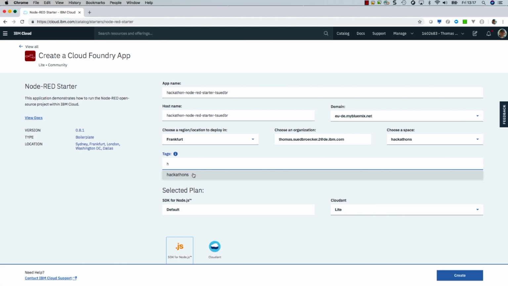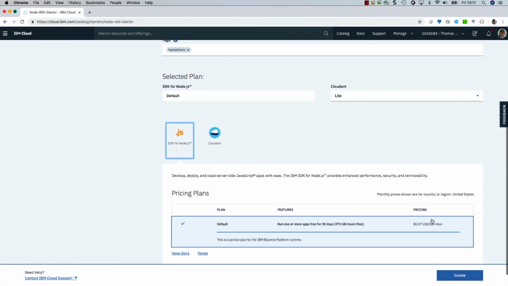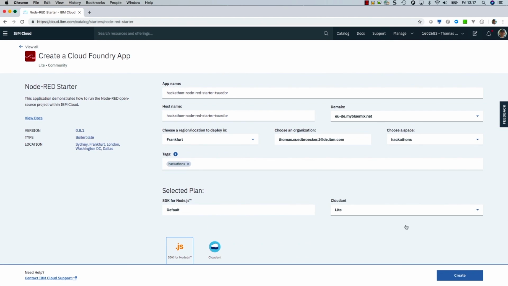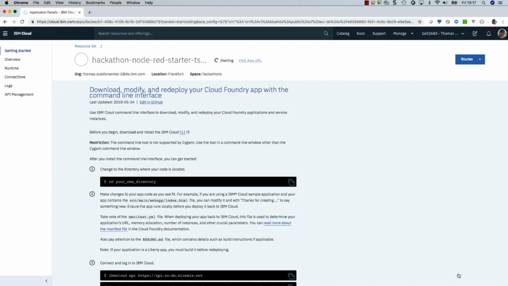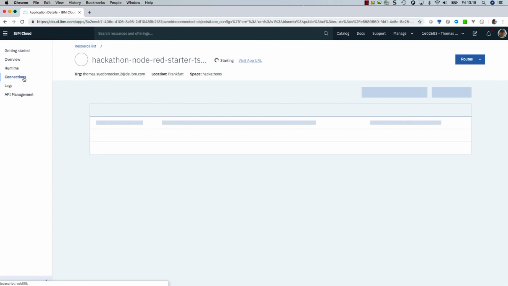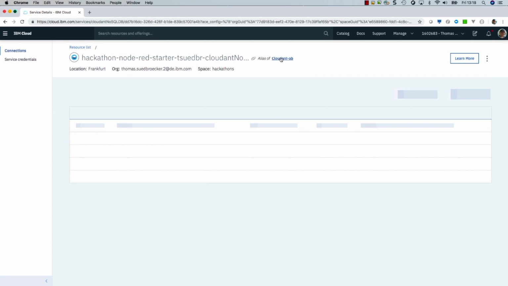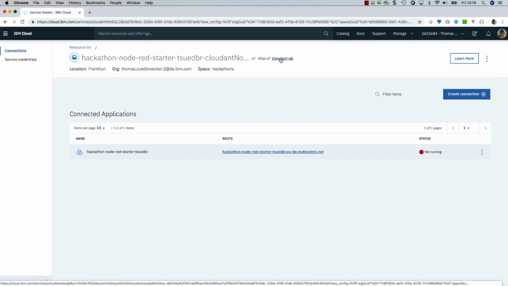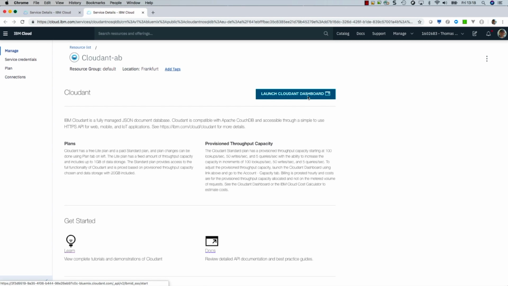You can see there the Node-RED Starter uses Node.js SDK and a Cloud database. So we will take a look later what a Cloud database does. Create a Cloud Foundry app containing Node-RED. So it's starting. During the startup process, let us take a look inside the Cloud database, which is bound with a Cloud Foundry service alias to take advantage of the VCAP variables. Inside the Cloud Foundry service, we will examine what the database does.